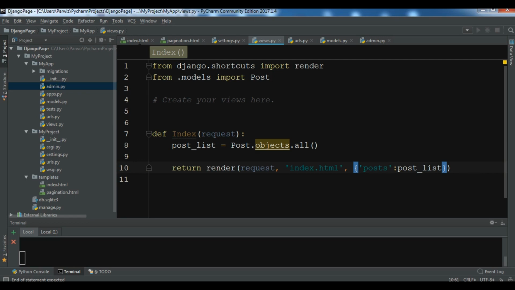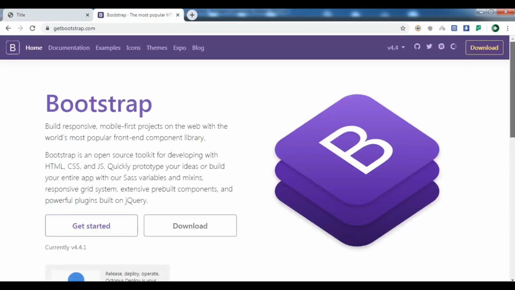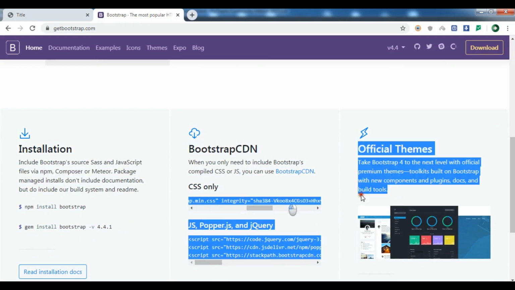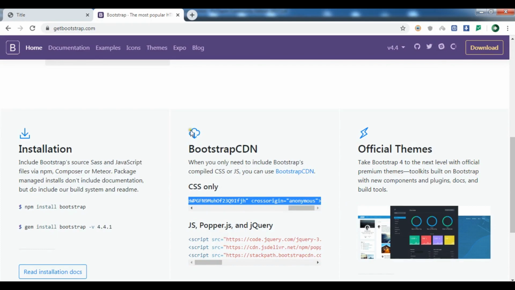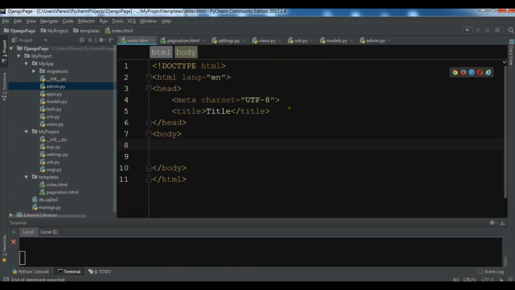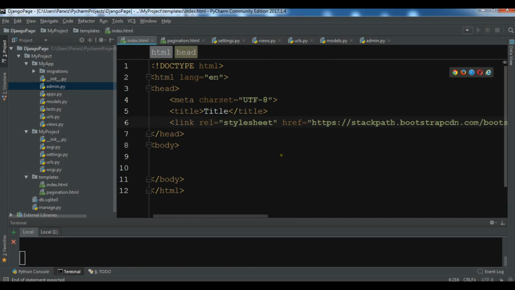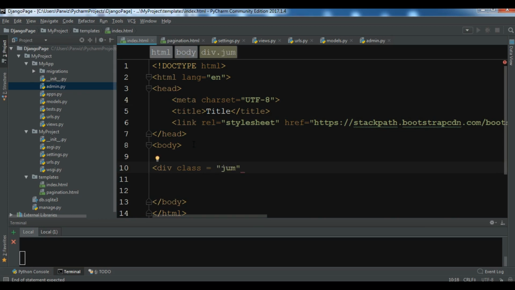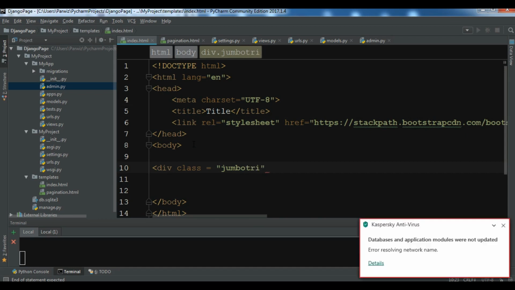Also, an important point is that I'm using Bootstrap, so let me copy the CDN link of Bootstrap from here. Let me copy this, and I want to paste this in the head like this. Okay, and after copying this, now in the body, the first thing I'm going to create is a div class. It is a Bootstrap class, so it is Jumbotron, Jumbotron like this.